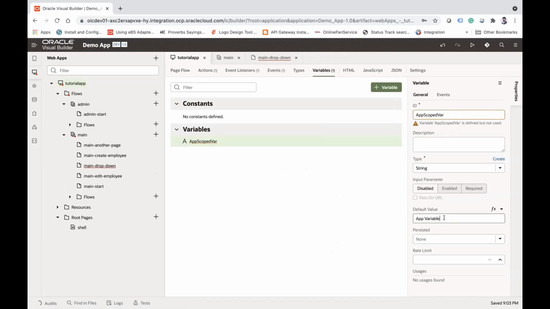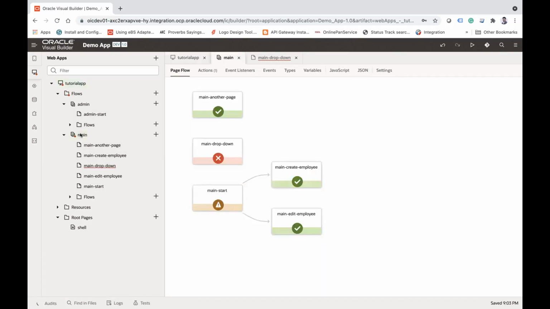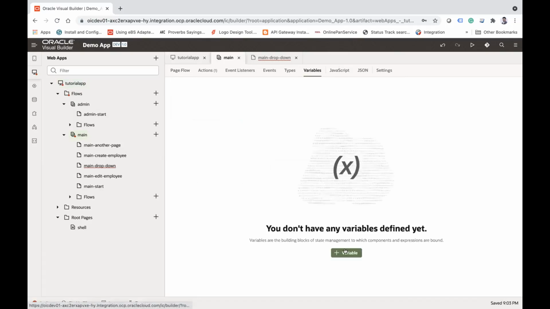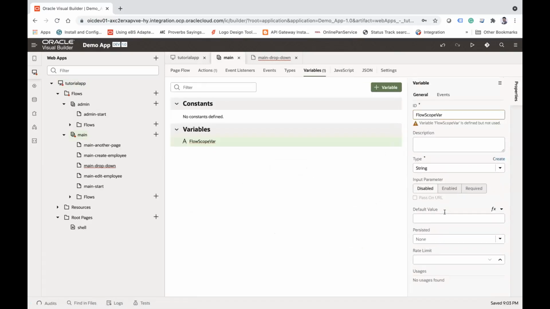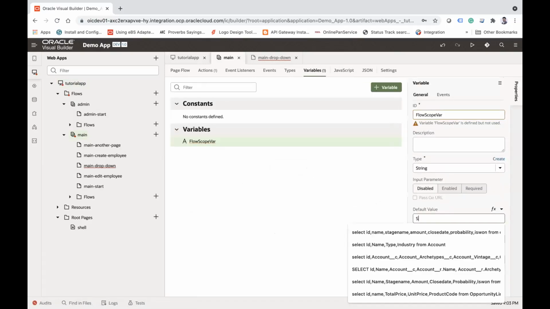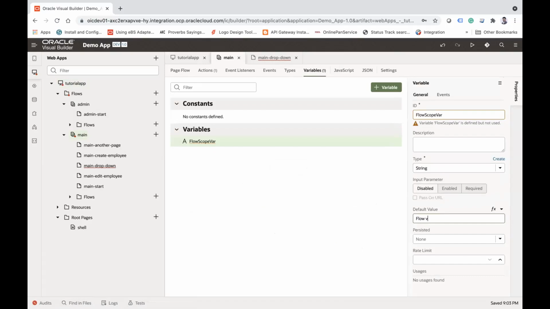We can provide the default value too. Similarly, if you create anything at the flow level, so this is your flow level, let's say a variable here, you can create a variable. You can say flow scope var create, and here you can say flow variable value.